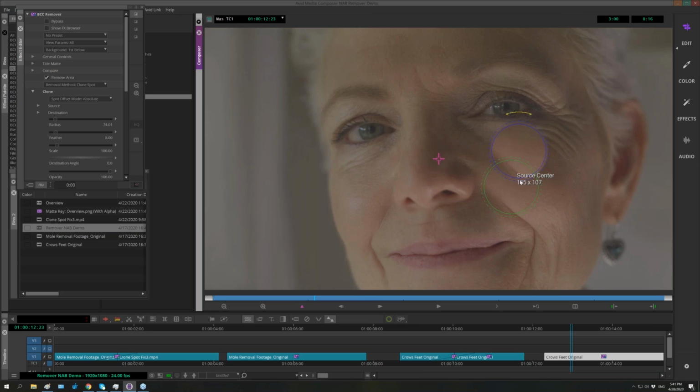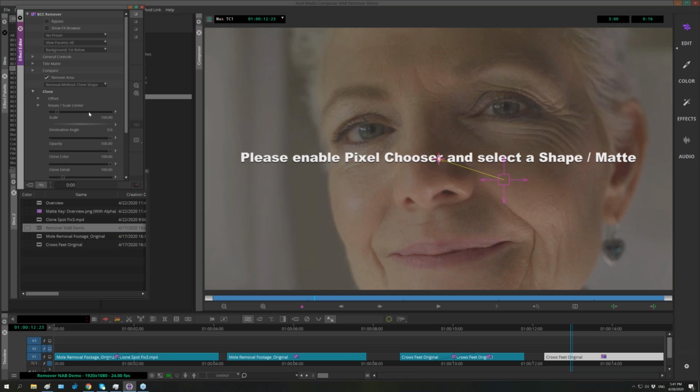So rather than doing clone spot, what we're going to do is change our removal method to clone shape. And when I do that, we get this new widget down here, but also a message that says we need to enable Pixel Chooser and select a shape matte. So if I close out clone and come down here, the first thing is we have Pixel Chooser Mocha, and this is going to be different from the Mocha we just took a brief look at, where we're in fact motion tracking the specific source and destination points.